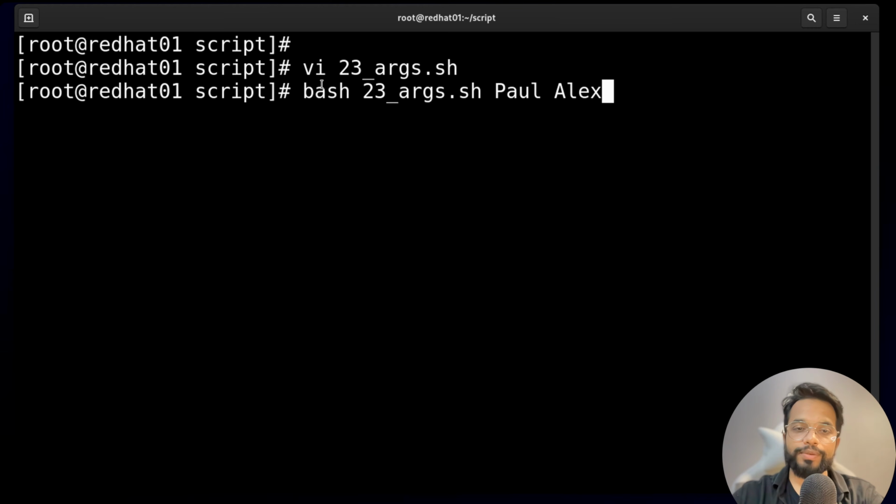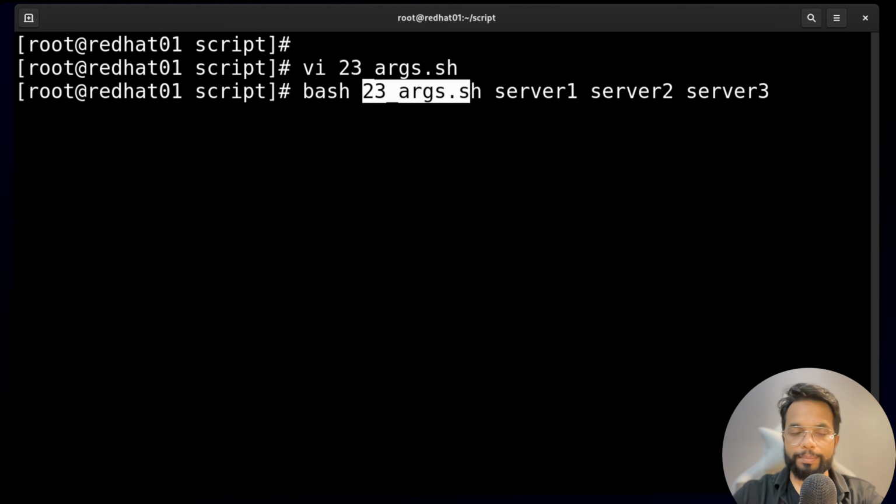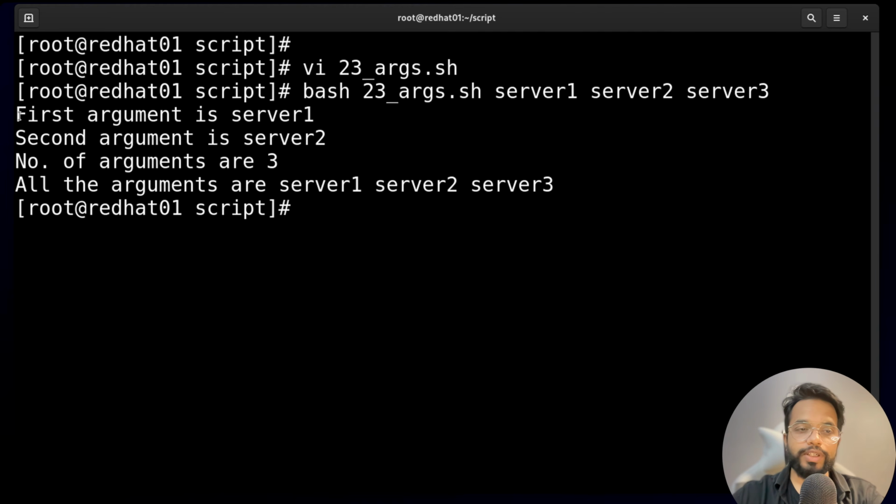Okay, so bash, and after this your script name, and then you can provide n number of values here. For example, server 1, server 2, server 3, and so on. You can see the first argument is server 1, second argument is server 2. Number of arguments are 3 because we have provided 3 values here, and all the arguments are server 1, server 2, and server 3. So in this way we can provide the arguments with the script name, and we can access them also.